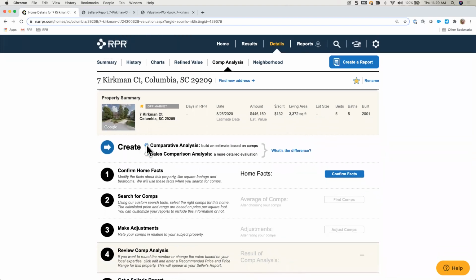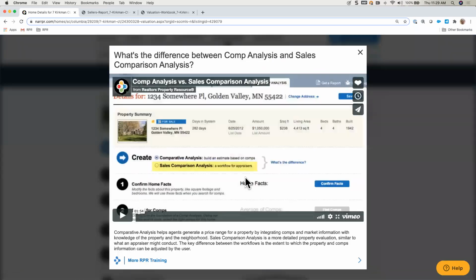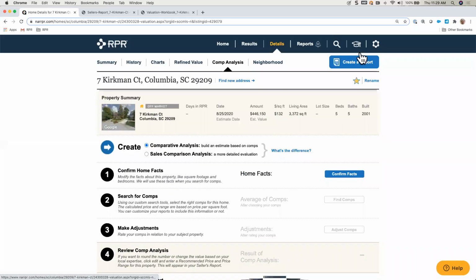So again, there's two different ways to do a CMA. We're going to start with the very first one, which is the comparative analysis based on the comps that you select. There is a little video here. You can click on that, and it's going to show a little video here that talks about the difference between the two. So you can watch that. We're going to go through the difference here.